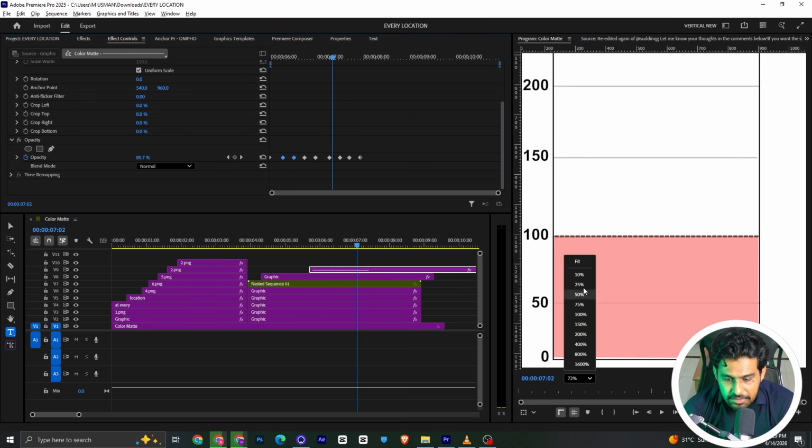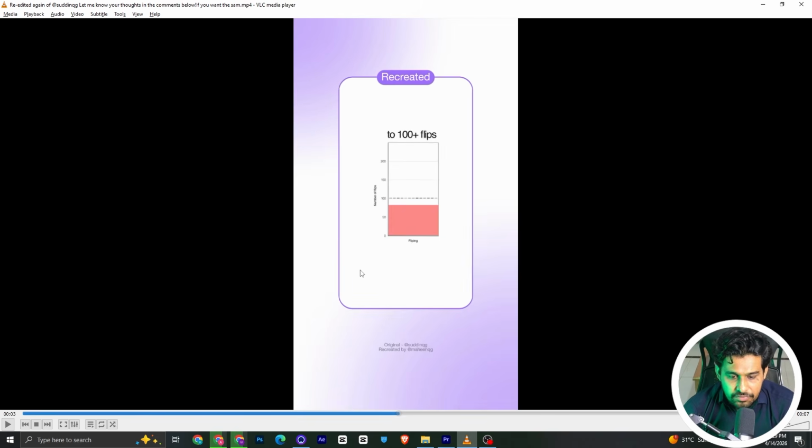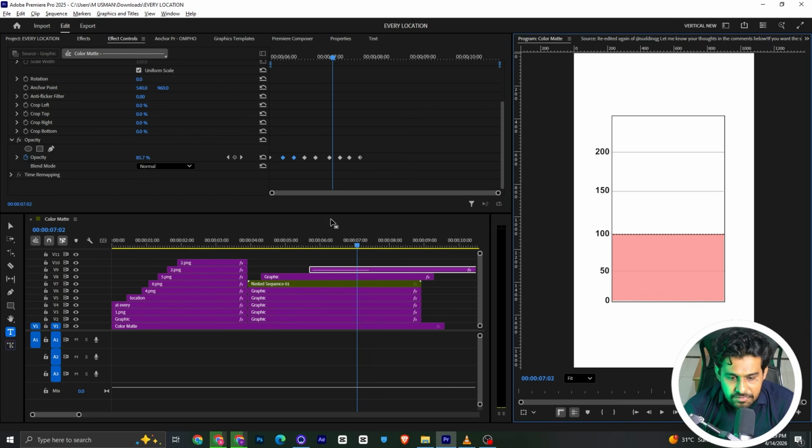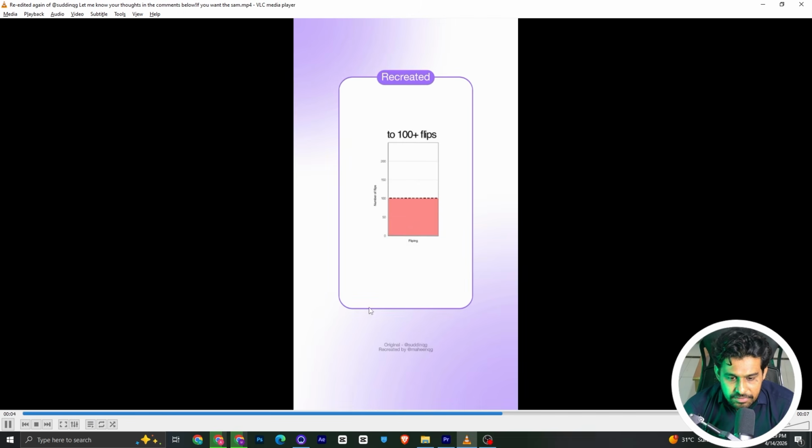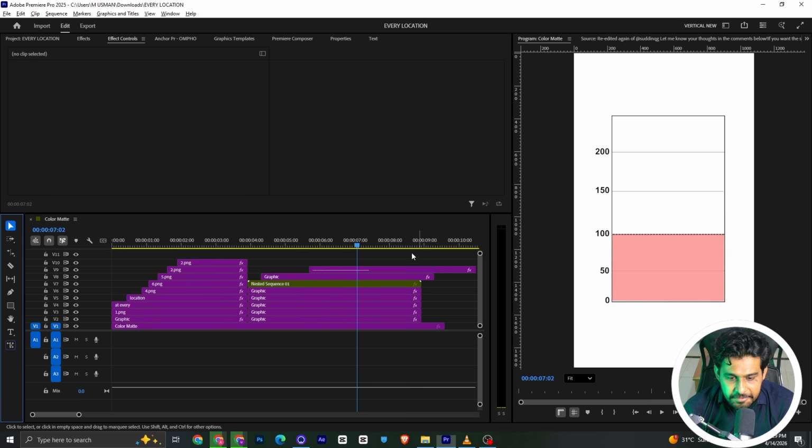So this is perfect. So this animation is done. You can always just simply select all of these layers, nest them, and we can make the size of this whole animation smaller like this. Now if we move forward, we have this animation.